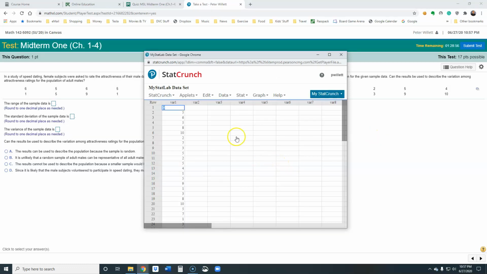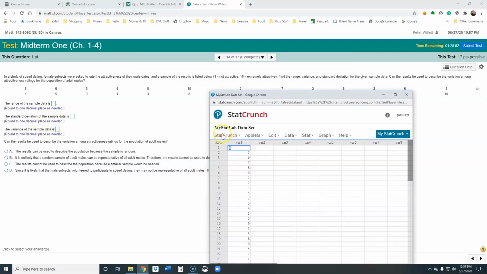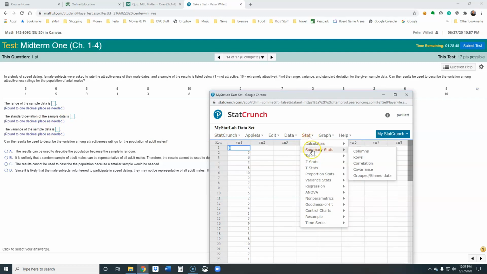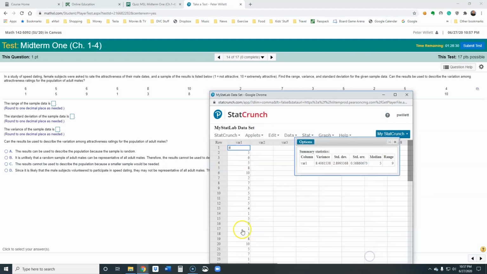Okay, so the data is now in StatCrunch. And what is it I want? Oh yeah, let's go for the standard deviation. So I'm going to go to Stat, Summary Statistics, Columns, picking column 1, and I'm supposed to get the variance and the standard deviation and the range. So let's see, there's variance, there's standard deviation, and there's the range. There's a couple of things I don't want there, but I'll just take them all.